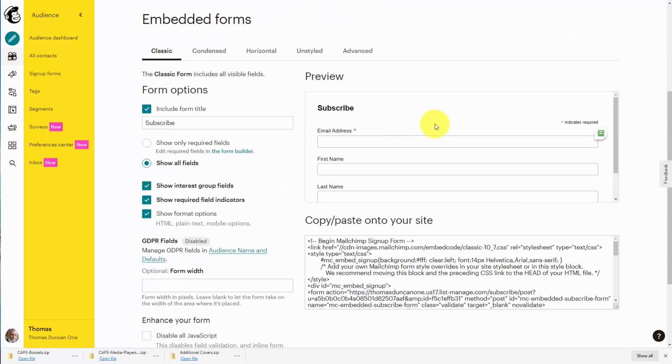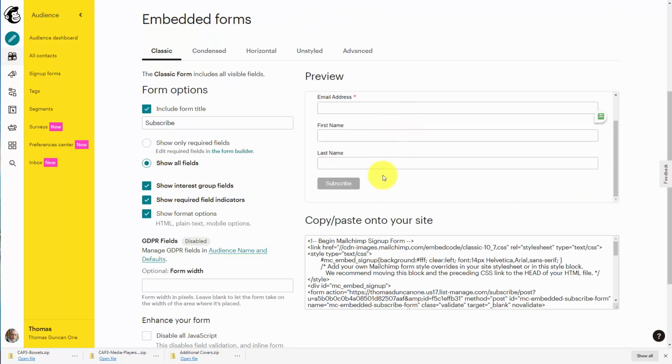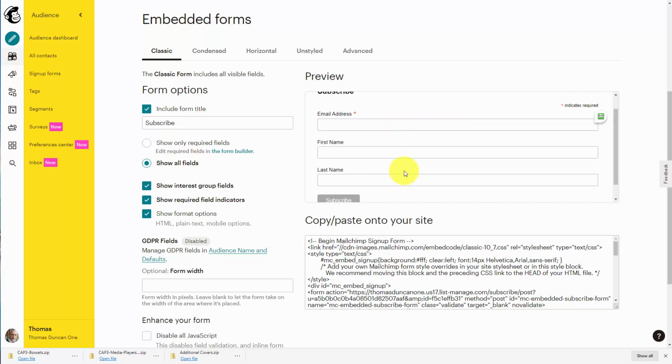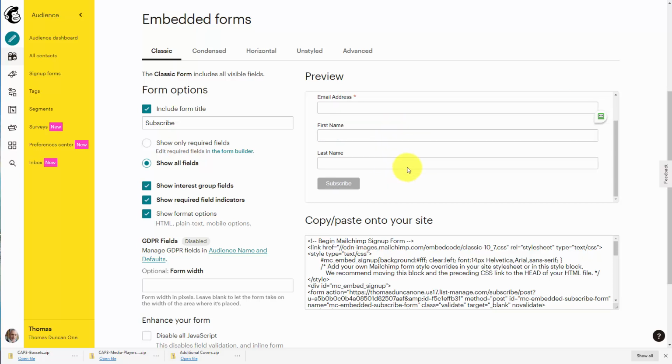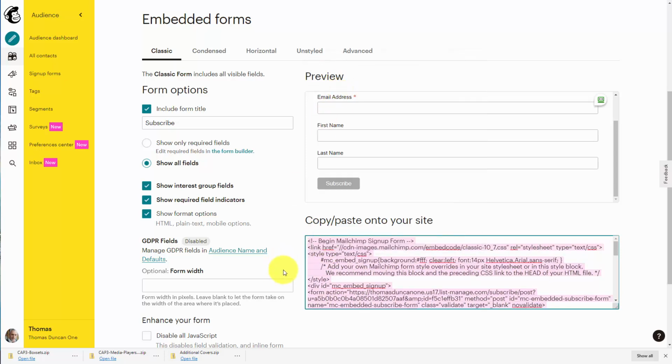And so assuming that you are going to want to have a basic form, getting email address, first name, and last name, and then to use that form inside of your website platform, you're then going to want to get this entire code. So all we'll need to do is to grab this entire code and then copy it, and then head into our website platform.